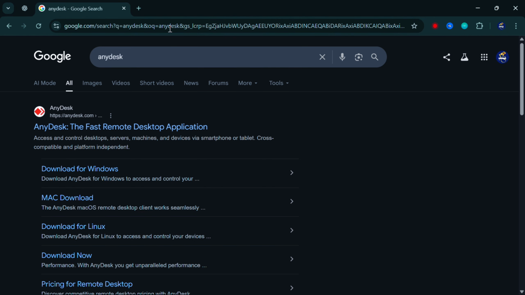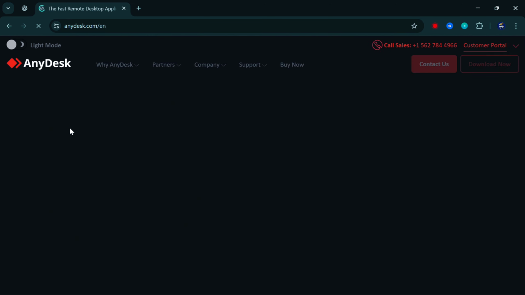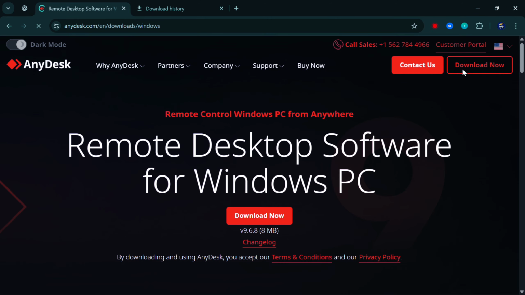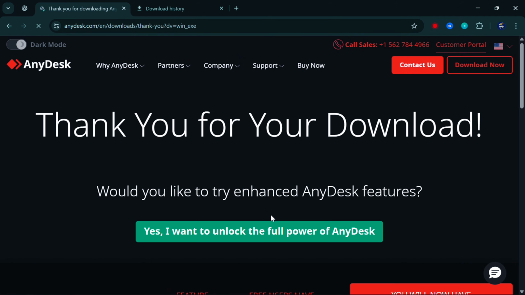Click enter. Now you click on the first option showing anydesk.com. So you click on it. So at the top right corner, you'll see a download now button. You click on it. Now you'll see another download button here. Now you click on it. As you can see, our file is downloading.